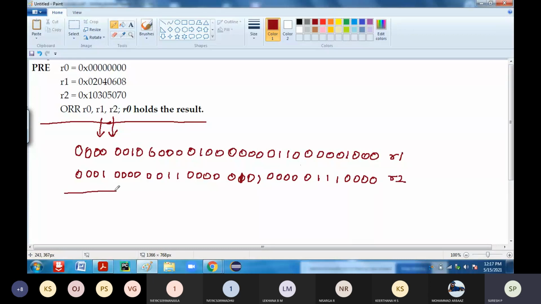Now once you do the OR operation, 0 or 0 is 0, 0 or 0 is 0, 0 or 0 is 0, 1 or 0 is 1.